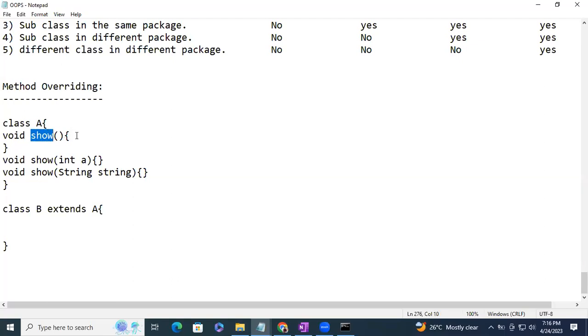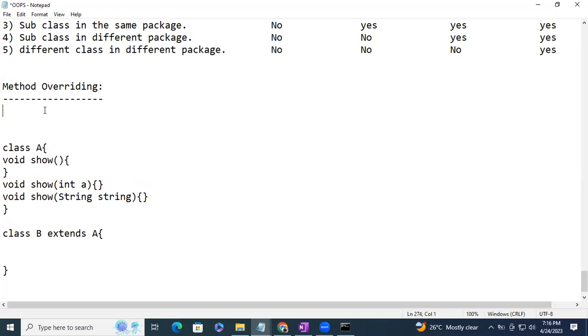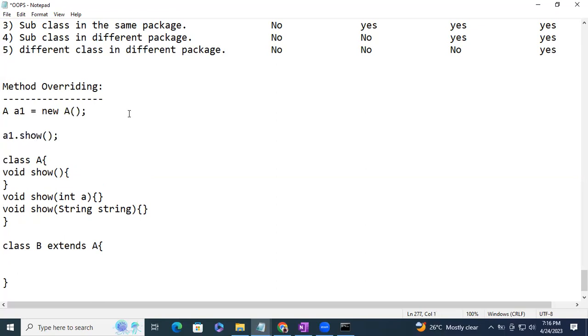The method name is show only, but depending on the type of parameter which you pass, a different method will be called. That is polymorphic, right? If you have an a1 object, say new A, and you are calling a1.show. Currently it does not have any argument, so it will call this method. I'll not change anything, just the parameter is changed, say 8, 9. Now the same name, but it will call this one.